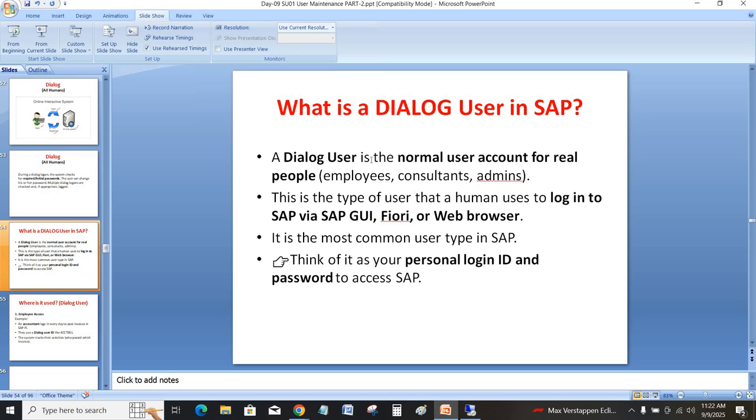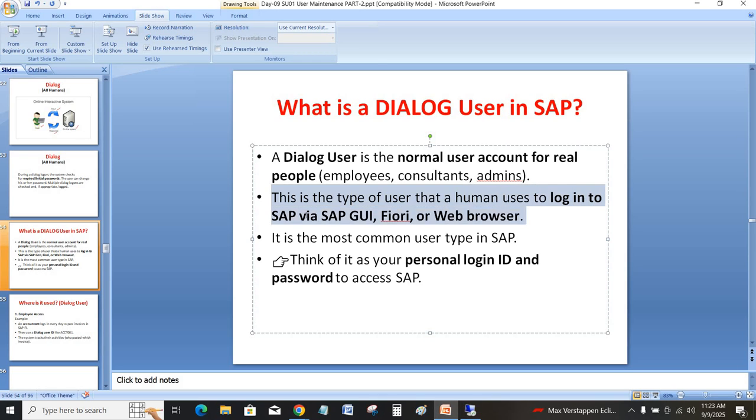What do you mean by dialog user in SAP? A dialog user is a normal user account for real people, like humans. Examples: employees, consultants, IT consultants, administrators. Irrespective of the position or department, all the people working in the company are called dialog users. Remember this. This is the type of user that humans use to log in to SAP via SAP GUI or Fiori or a web browser.